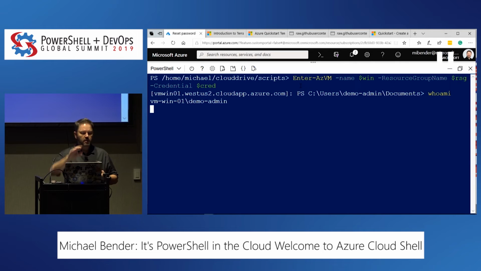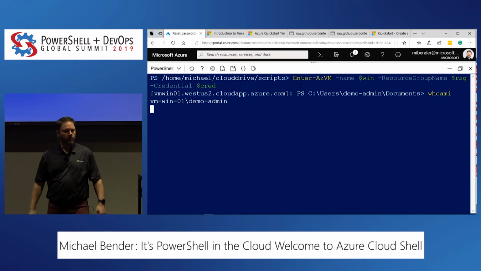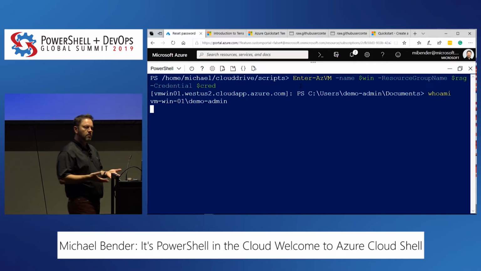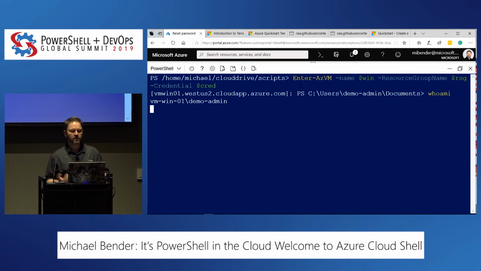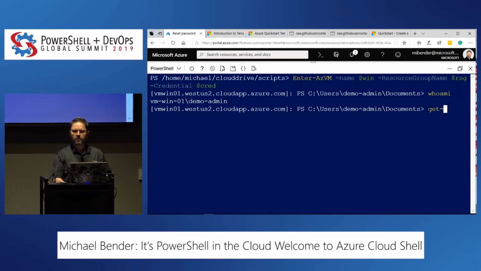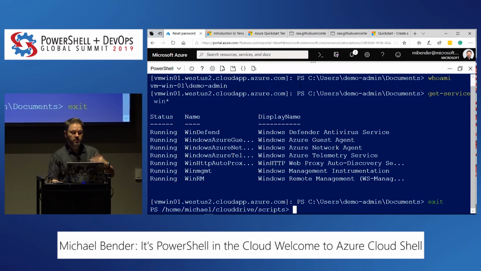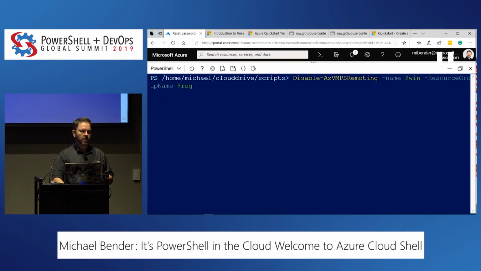And so we see that it tells us right in the command line, just like if you've used enter-pssession locally, it tells you what system you're connected to. So we see that we're connected to a virtual machine inside of Azure. And if we just do a basic whoami, it tells me who I'm logged in as. I can do that same command get-service, which shows me the services. I do an exit, and it takes me right out of that experience.